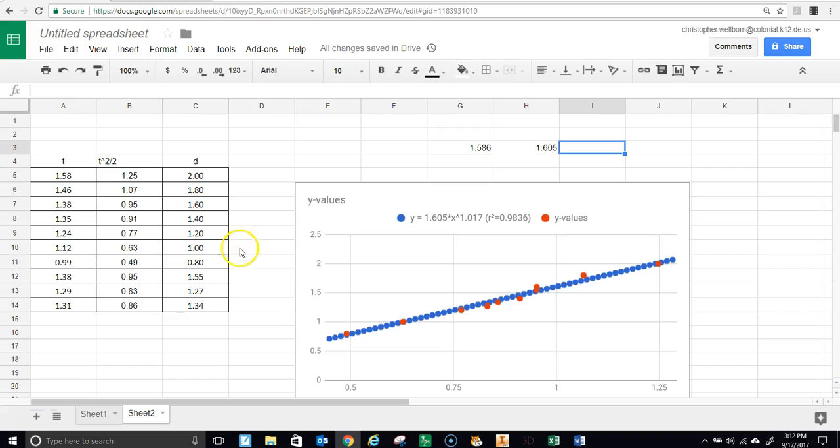So that's how to do that for both linearizing the data and for using the actual quadratic on both Excel and Google Sheets. Have fun.